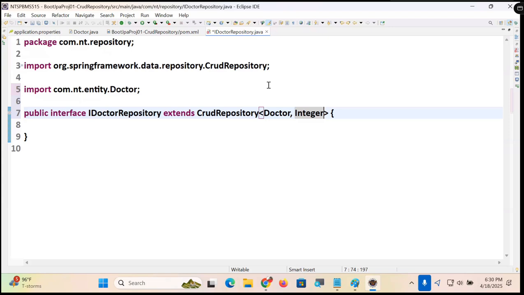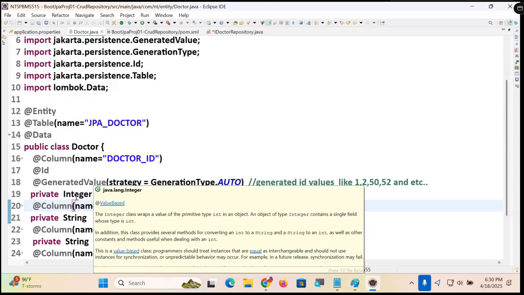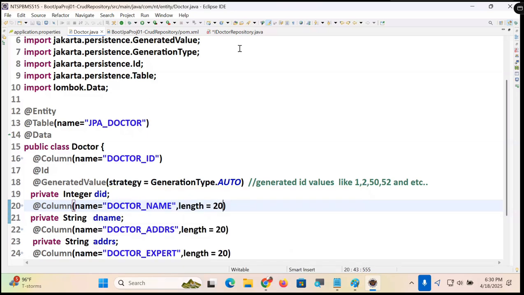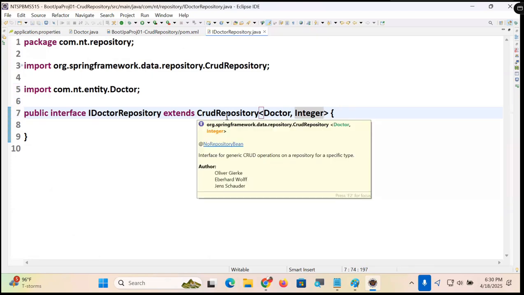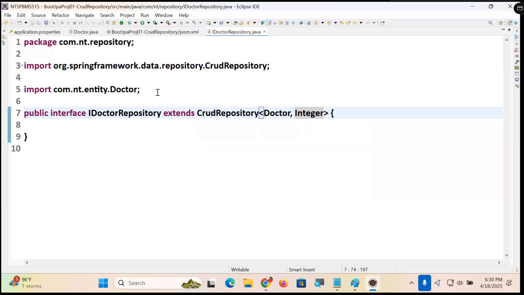Doctor, Integer. Are you getting my point there, guys? Come on, everyone. Okay. Public interface IDoctorRepository extends what? CrudRepository<Doctor, Integer>. Doctor is the entity class name, and this is the data type of the ID property. If it is Integer, Integer; Float, Float; Double, Double; String, String. So why is it required to specify? Based on this, the signatures of the CrudRepository methods that are inherited to this repository will be decided.